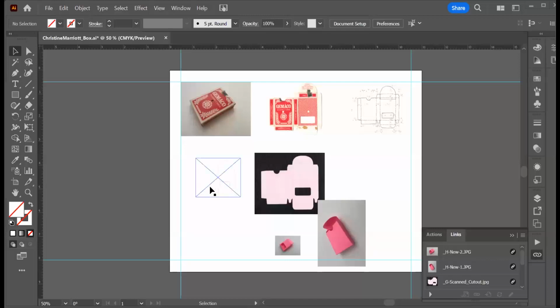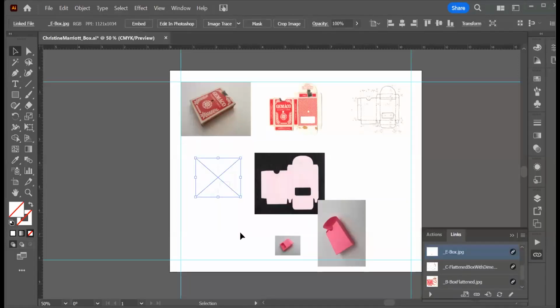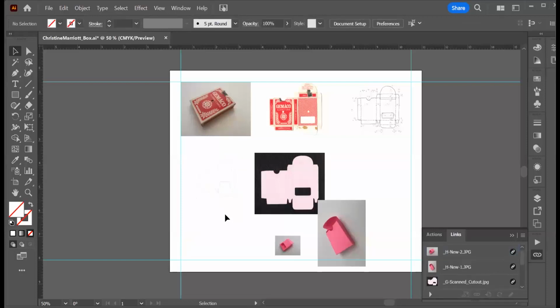So as I mentioned, this image right here seems a little faint and hard to read. So I'm going to actually go into that image and make some adjustments.